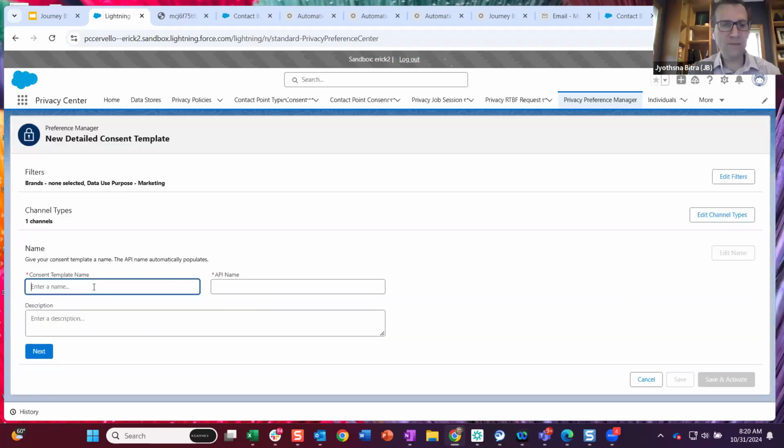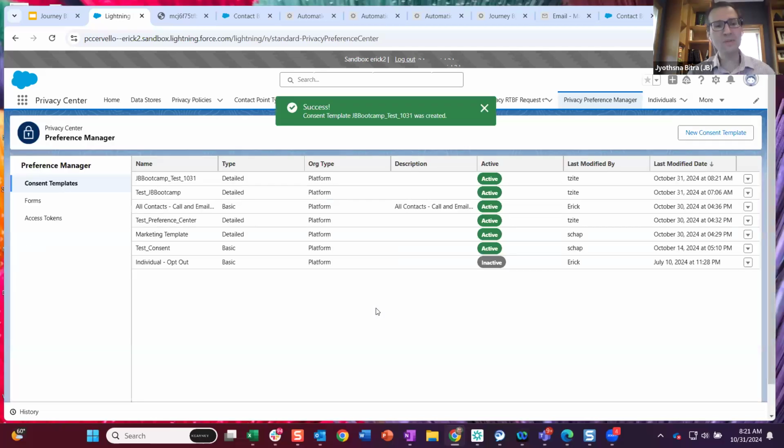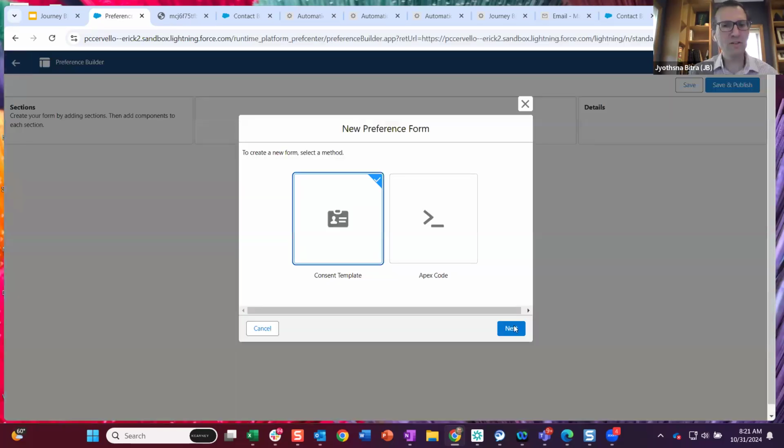And then let's just name this JB Bootcamp Post 131, and we'll hit next, and we'll save and activate. So that sets up the basic template. And then if you need to create the form itself, we're going to create a new form. We're going to select that consent template we just created.